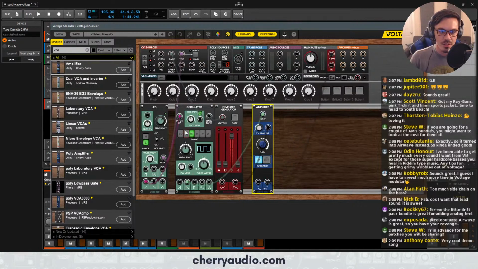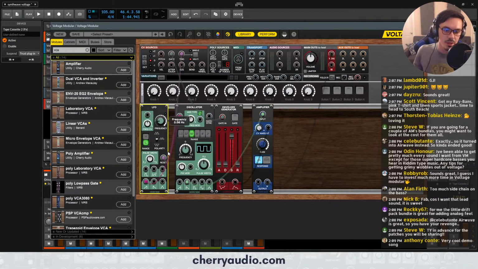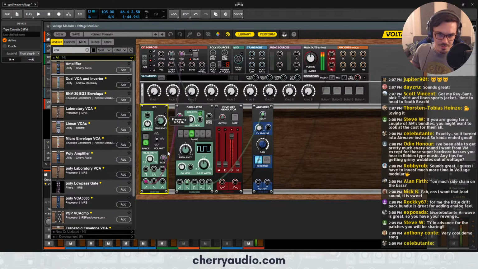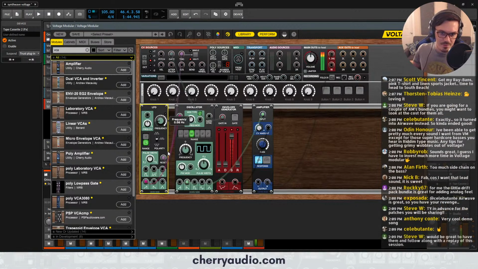So now this is going to affect the pitch of the oscillator, and if we drop the frequency really, really low, and mind you, I was just holding the note there. That's all I had to do to make that.